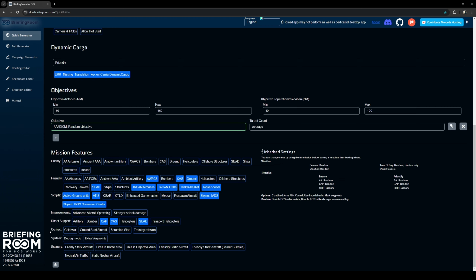Next, you have some context parameters here. So you have the Cold War, ground start aircraft, scramble start, training missions. So again, hover over it. It'll tell you everything you need to know about it. For example, training mission means enemy will never return fire. So this is a great option for those of you that want a mission but want to practice in the aircraft in real scenarios. They'll never fire back, so you can just get your repetitions in.